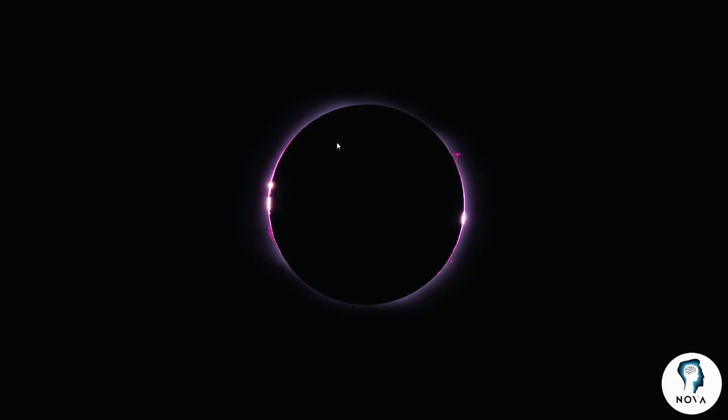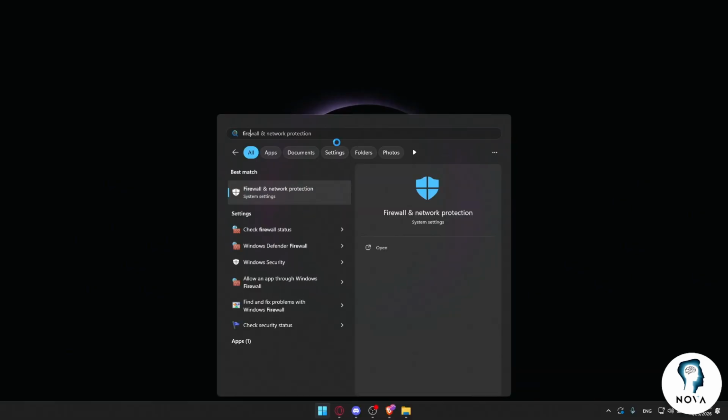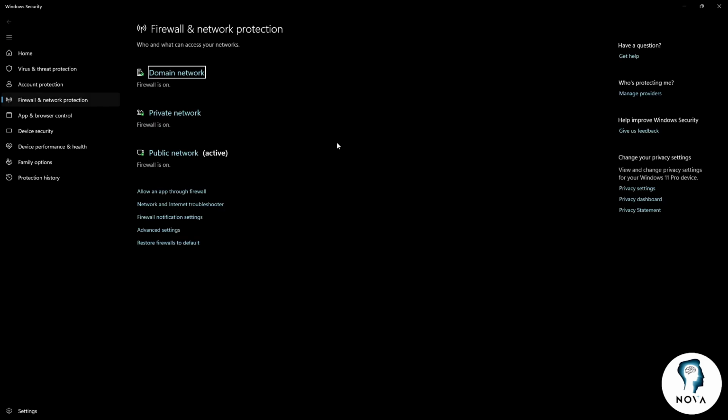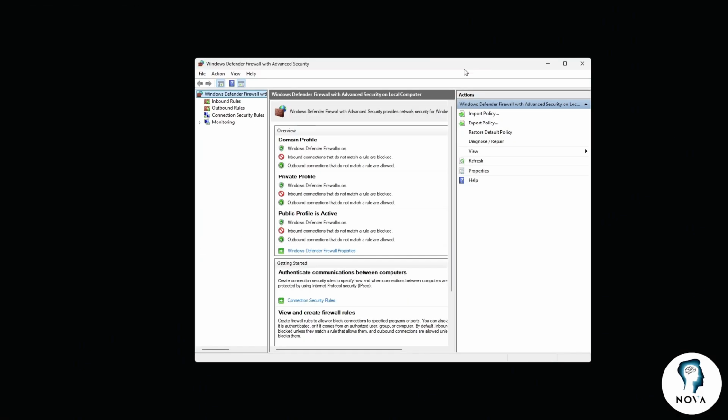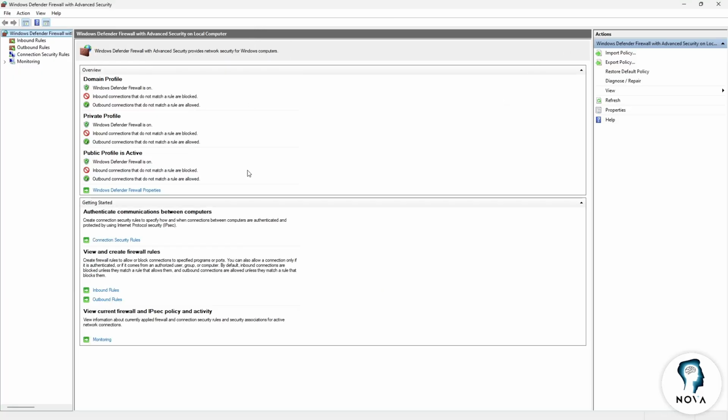So for your PC, you can just press the Windows key and type, as an example, Firewall, whether you have Windows 10 or 11. Make sure to click on Advanced Settings. Here you will have a Windows Security pop-up. Just click on Yes, and you can close this page. So this tab will open to you.